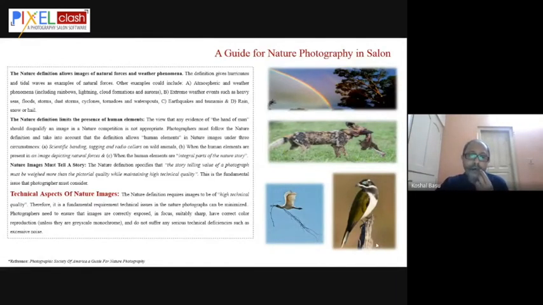You see, the nature definition requires the image to be of high technical quality. Therefore, it is a fundamental requirement. Technical issues in nature photographs can be minimized. Photographers need to ensure that images are correctly exposed, in focus, suitably sharp, have correct color reproduction unless they are grayscale monochrome, and do not suffer any serious technical deficiencies such as excessive noise or excessive sharpness, which we normally see in nature. It's better to keep up to that level. Don't do too much sharpening. You have the scope, you know Photoshop, and you are going on sharpening it. Don't do that. It will not carry the marks.